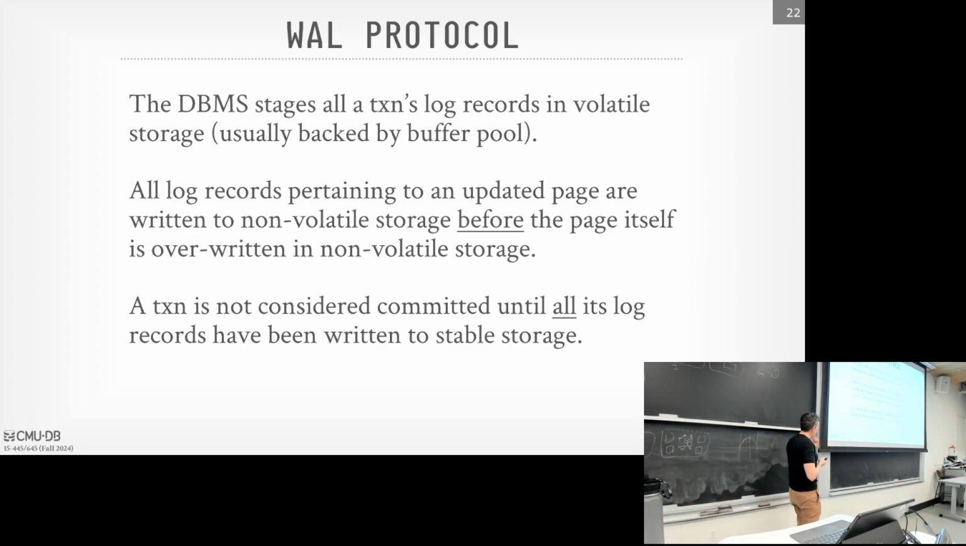And as we said before, a transaction is not considered committed. We don't tell the outside world that your transaction is safe and durable until we flush all the log records out to non-volatile storage.